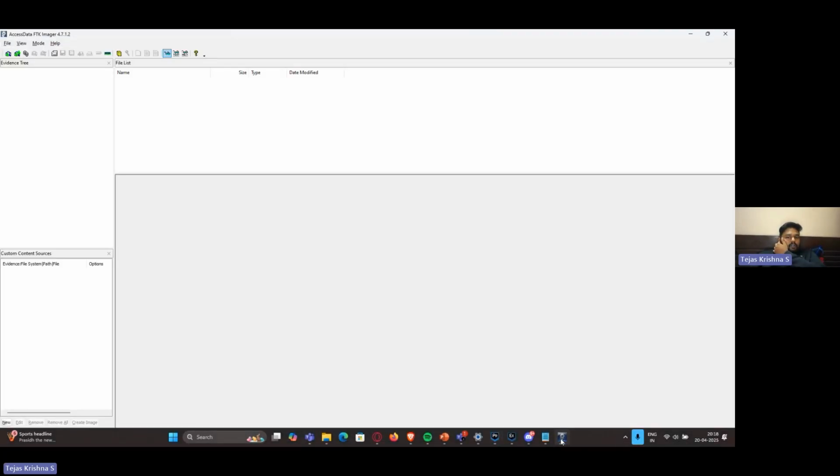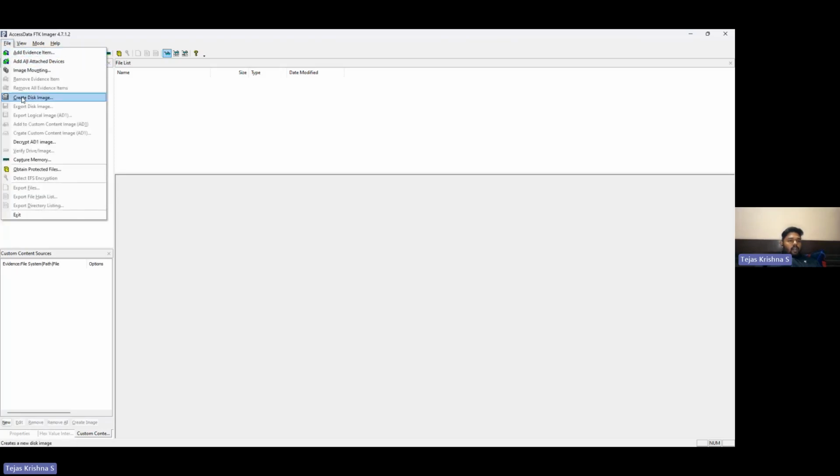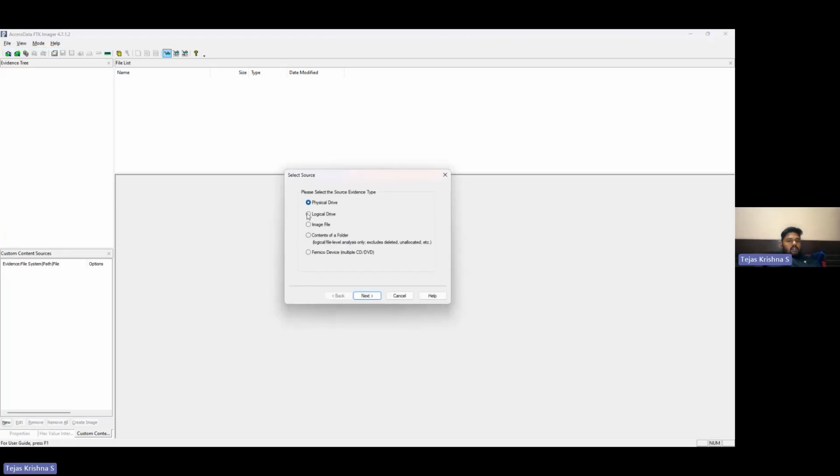E01 format is basically only for images. The E01 file format is a kind of approved format for investigation. E01 files are approved for investigation. So for this, you need to create a disk image. Create disk image. In this, let's select a physical drive.